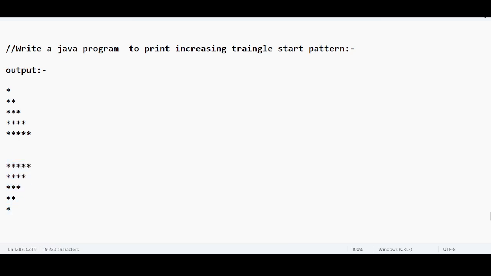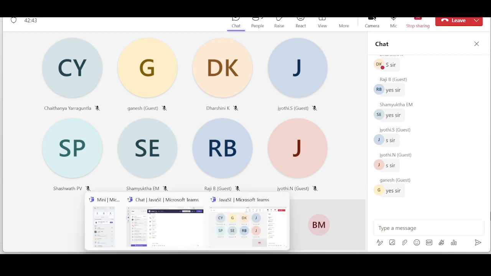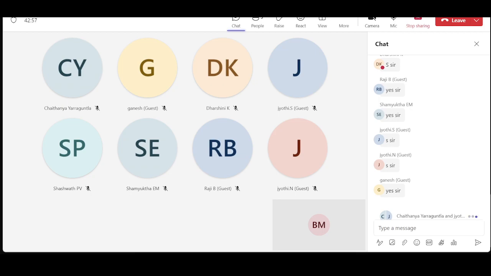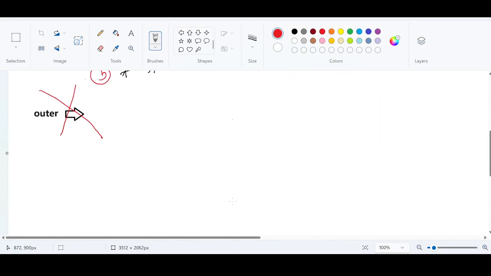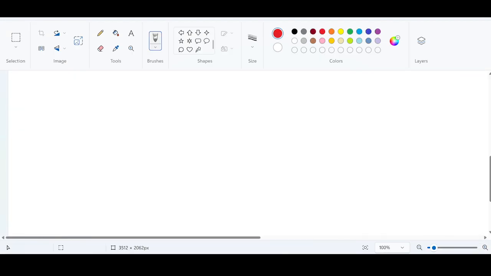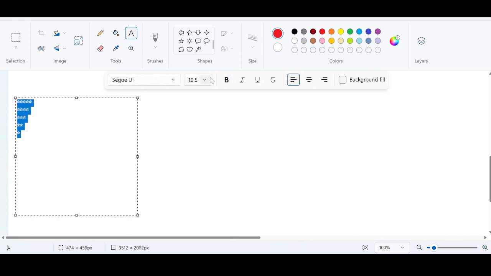Can you build a program for this, or you want me to do this? Tell me fast. Are you capable of doing this? Everyone? This time my output should be in the form of a decreasing triangle. The triangle should be decreasing. What changes can I make here so that we will get this output? Good, Chaitanya. This is my question.